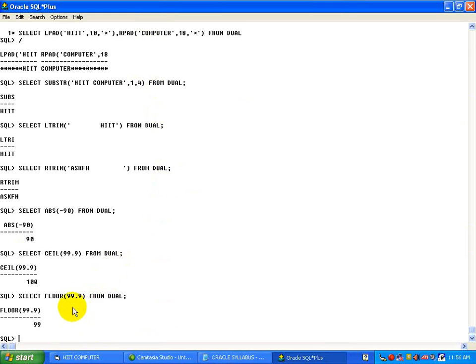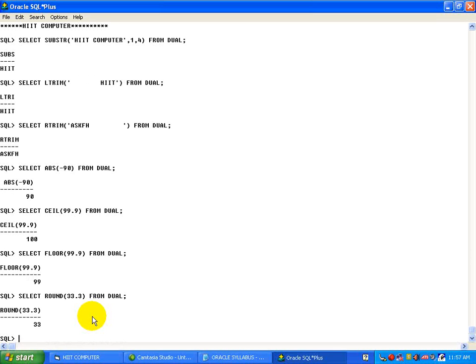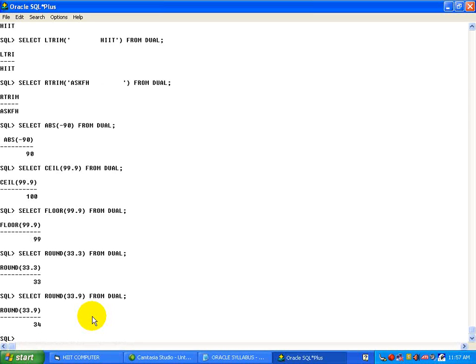But as per accounting rule, if 99.9 is there, it should be rounded. Means if above 0.5, a number should be rounded up. If it is below 5, then a number should be kept as it is. For that purpose we will use the next function, that is the round function. Round, suppose 33.3, so it will keep it as 33. But if you type the number 33.9, it will return 34. The next is, if you require to print the decimal places as per the requirement, suppose the number of decimal places you require up to 2, so specify comma 2 from dual.